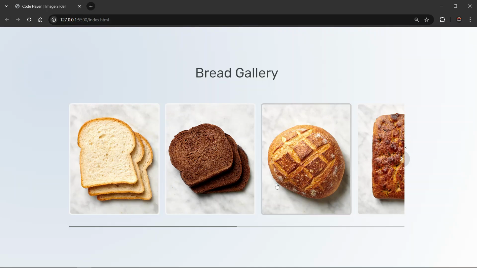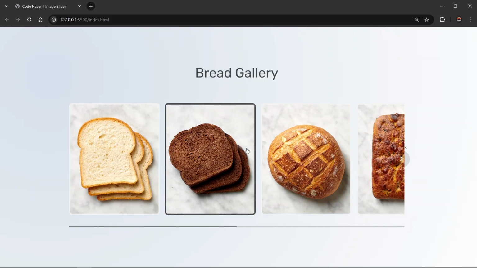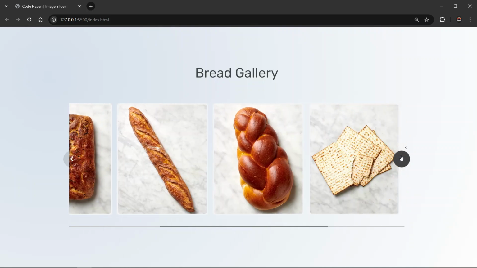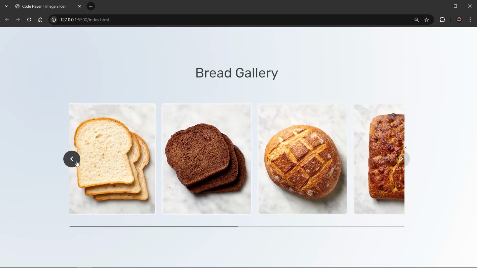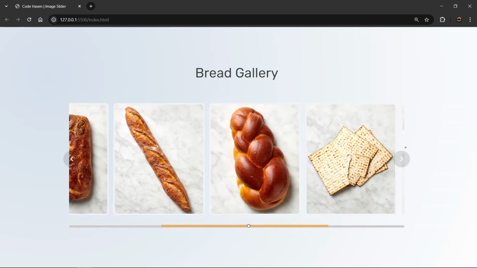Let's just check on the web if everything works. You can see the hovering effect and the arrows are working. Once we reach the end, this arrow goes missing, and then we can click this to go back, and the scroll is also working.